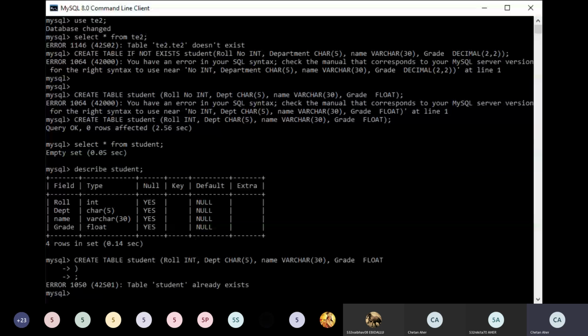Okay, so the next command is insert into. I will share the notepad again.